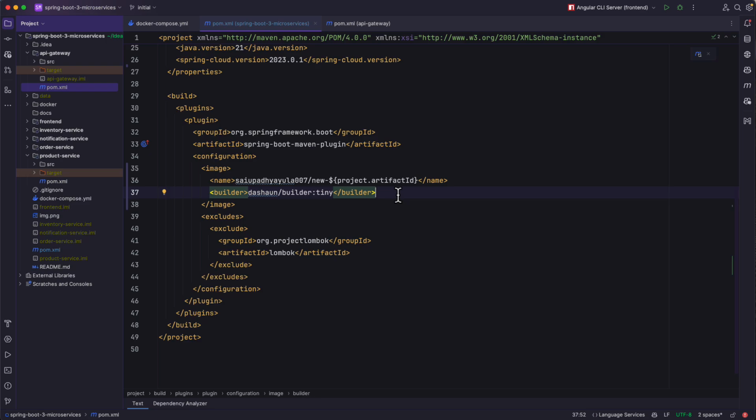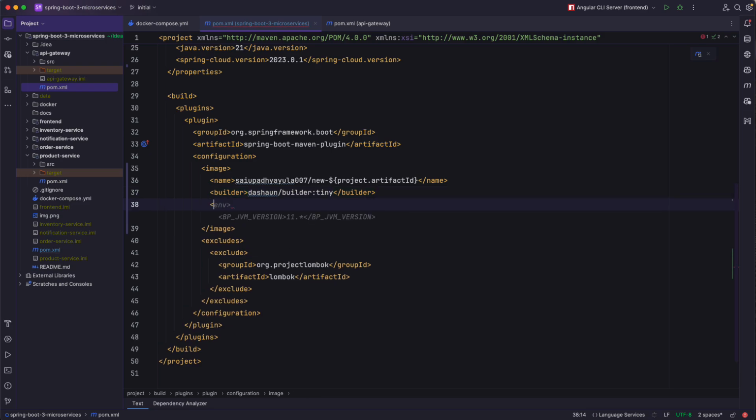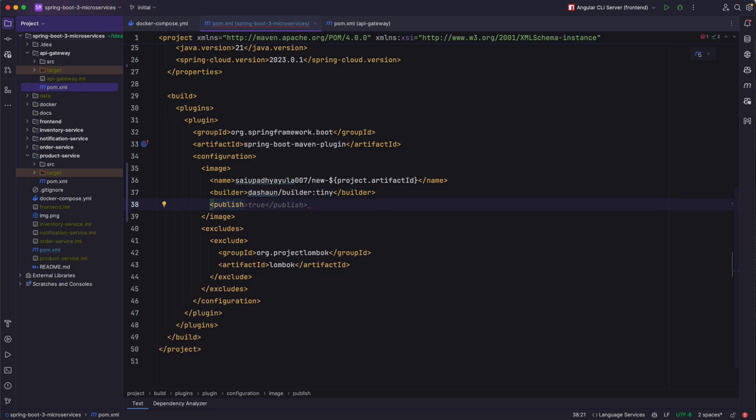All right. So after adding this configuration, I also want to push this Docker image to Docker Hub. For that, I need to add another tag called publish true. What this will do is it will not only build your Docker image for all the projects, but it will also try to push this Docker image to Docker Hub, right?